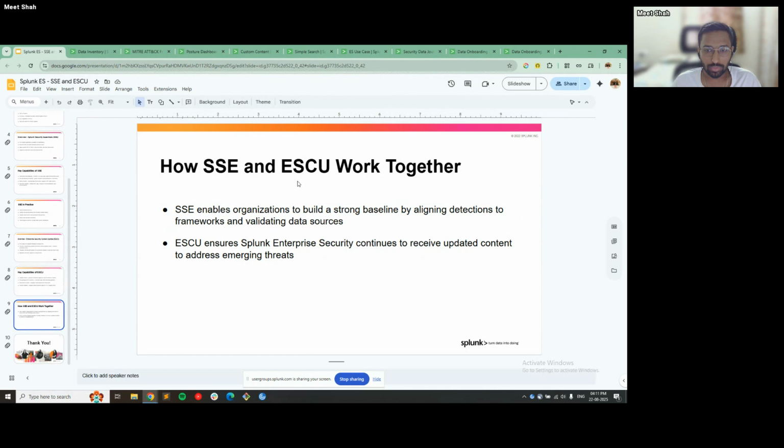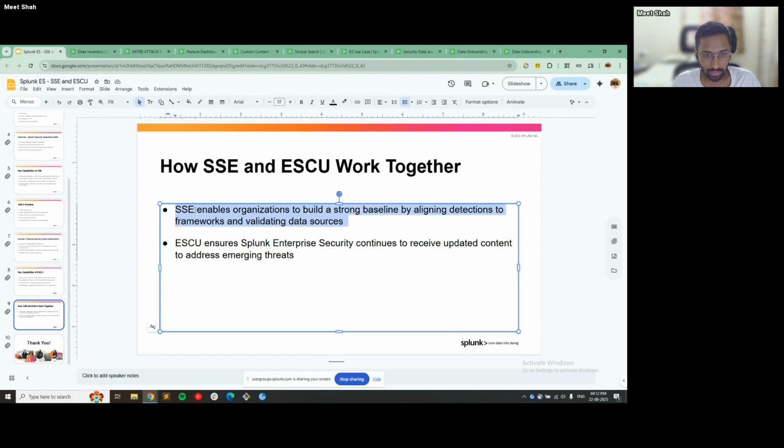How both work together, by the way. The first one, the Security Essentials, enables the team to build a strong baseline. When we say baseline, you run the data inventory, you look over the new use cases, you understand your current security posture, or you build some out-of-the-box dashboards as well based on some panels, and you map everything with the MITRE framework.